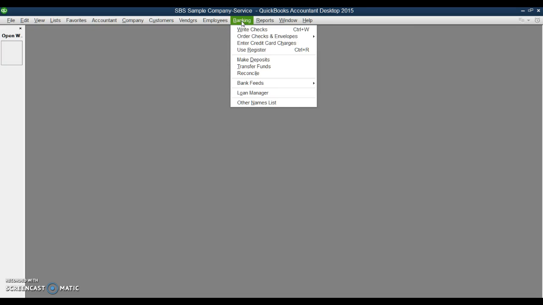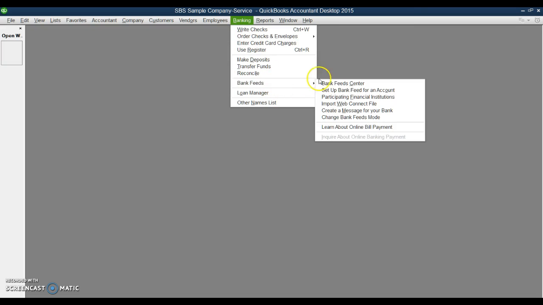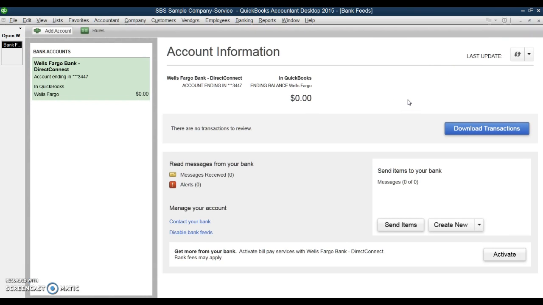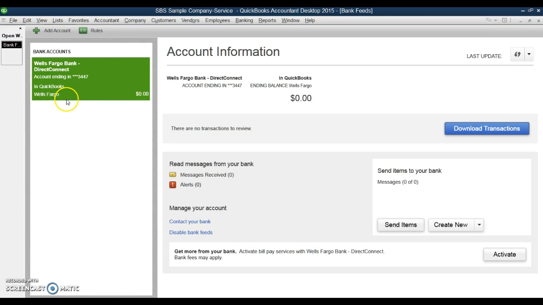Now we can go up here to the bank feed screen, and it's going to open this little window here. This window shows any and all accounts that you've connected to through QuickBooks and the online banking. So it's just this one Wells Fargo account that we connected to. So we're going to select that. It'll tell you here how many transactions you have that have downloaded but have yet to post. We haven't downloaded anything yet, so there's nothing there.